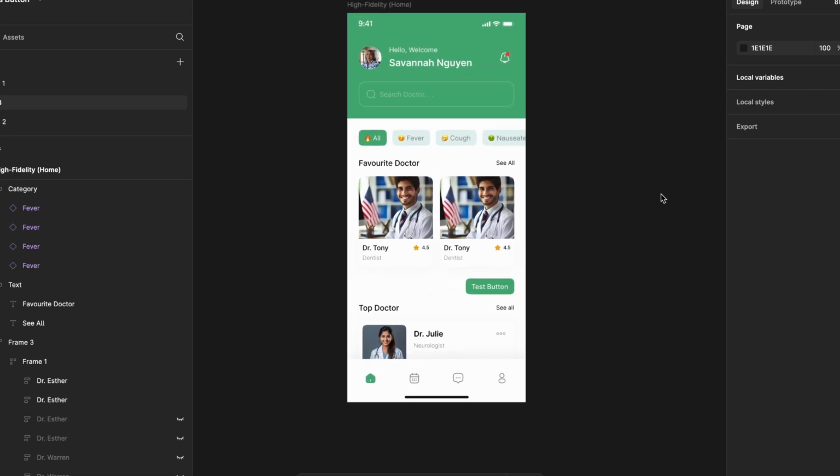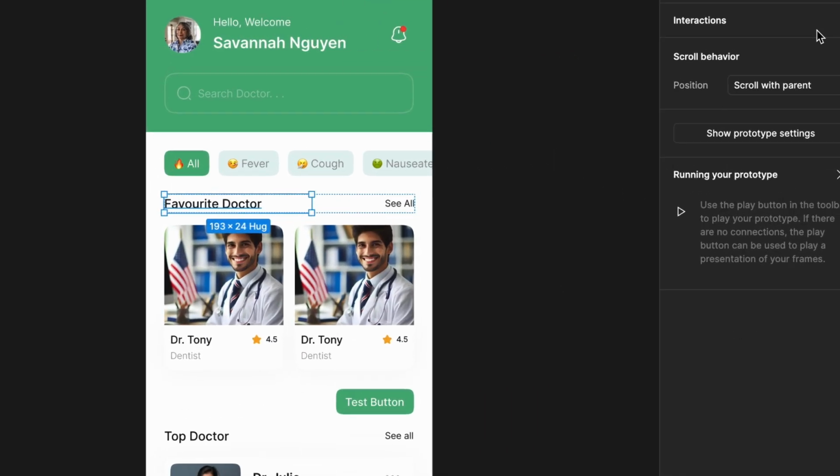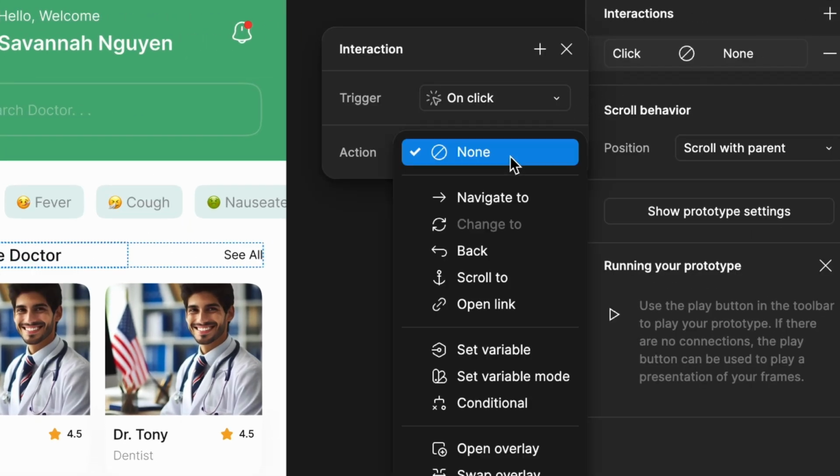As I mentioned at the beginning, there are 3 types of variables in prototype mode. We just explored set variables, which assigns a value to a variable during an interaction. But what if we needed a button to perform 2 different actions based on a condition? That's where conditionals come in. Conditionals allow us to create logic-based interactions in Figma prototypes. We can define rules that trigger specific actions depending on variable values. Let's dive into conditionals mode and see how it works.